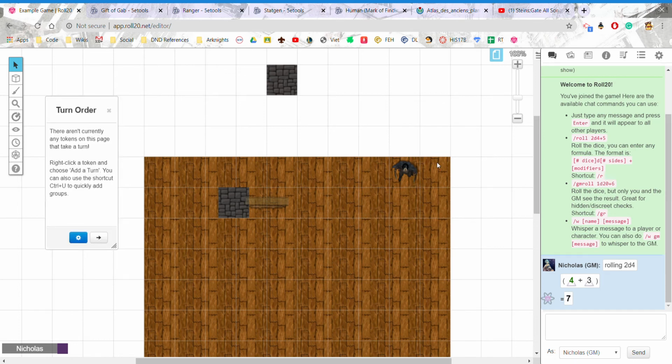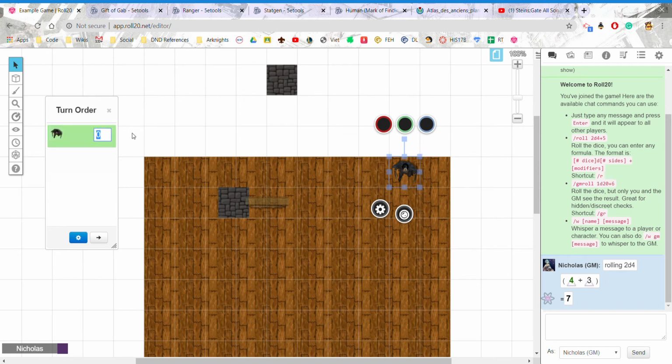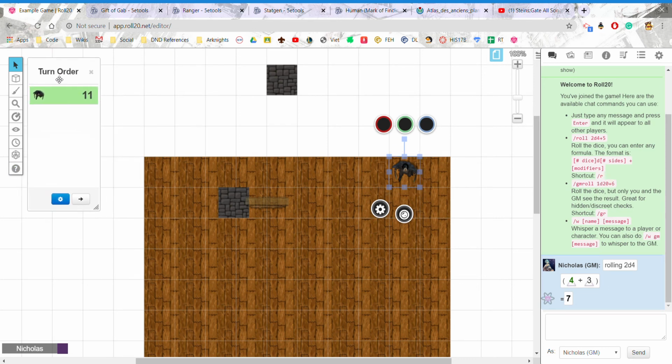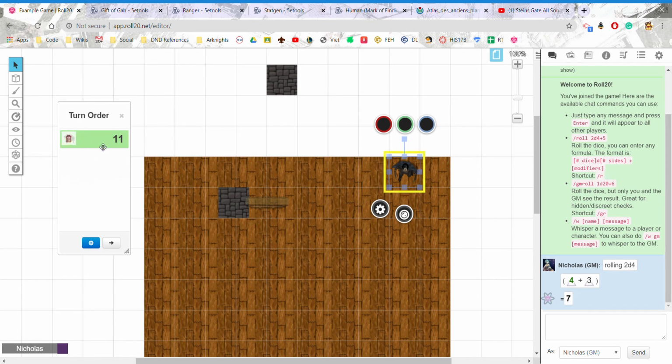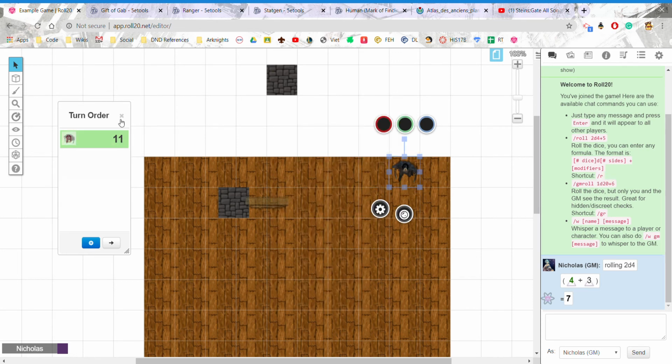Once there's some units on the, oh here, right, add turn. So you right click on them and you can add a turn. And then from there you can change it. There's another way to do it straight from your character sheet, which is in the other video. So once you have everybody in the turn order, you can go to the cog and sort numerically by descending. And it should sort all the numbers from the initiative count from the highest to the lowest.